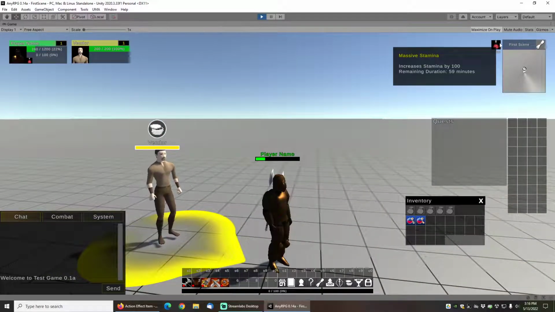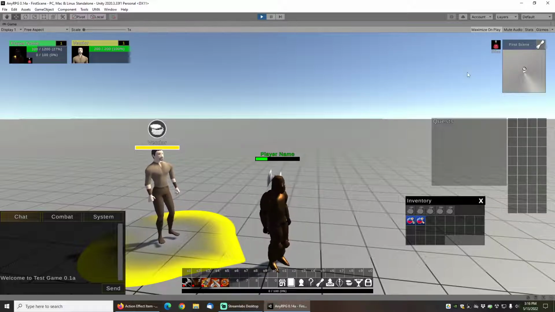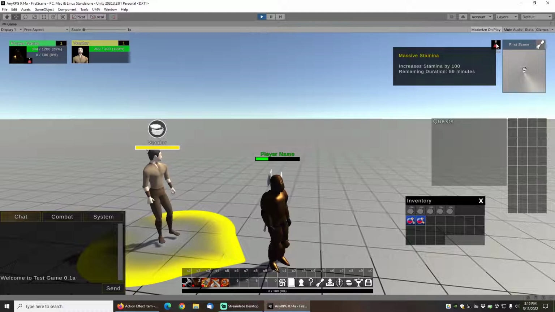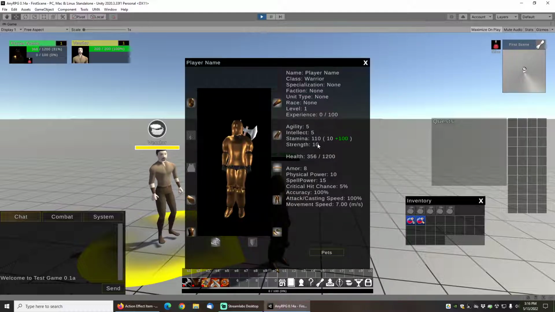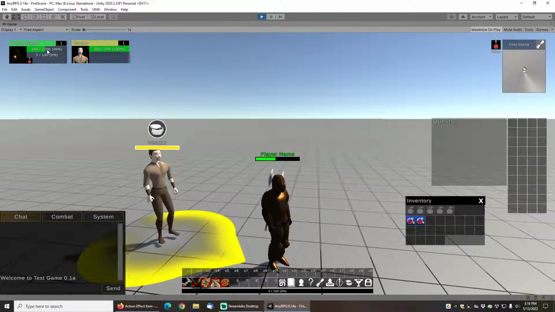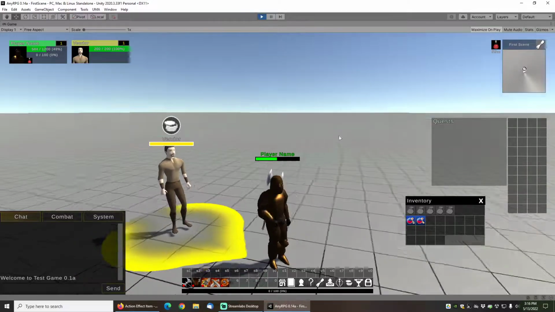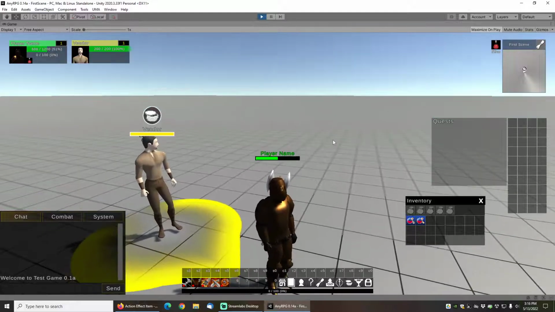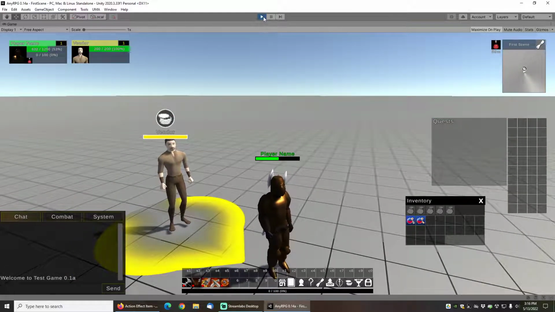But now you see that I have a massive stamina status effect up here with a remaining duration of 59 minutes, increases stamina by 100. My stamina is now 110, so 10 base plus 100 from the effect, and you can see that I now have a lot of hit points and my health bar is slowly refilling because I went from about 200 hit points to about 1200 hit points. So that's how you can basically create a flask using the action effect item.